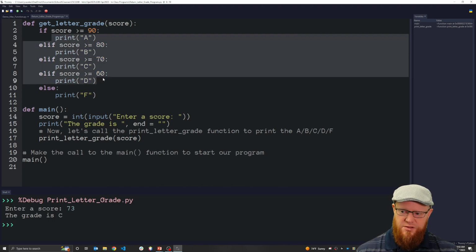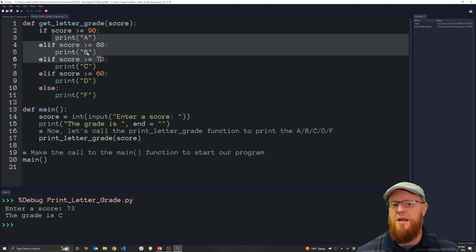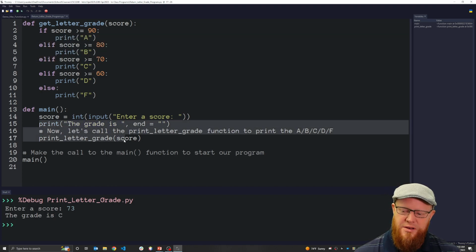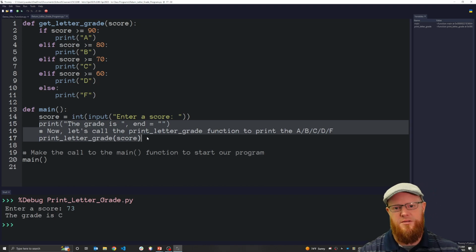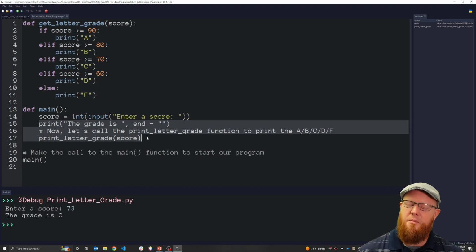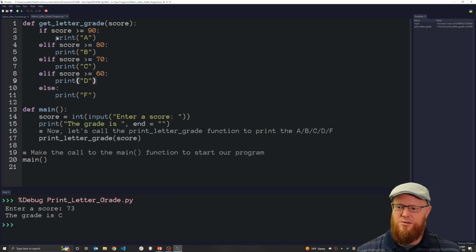Again, we don't want to print. This will not print anything up here. Instead, we're going to return a letter grade, which means this output down here is going to be a little bit different. Pause the video, spend 5 to 10 minutes, and then come back, and here is a solution.